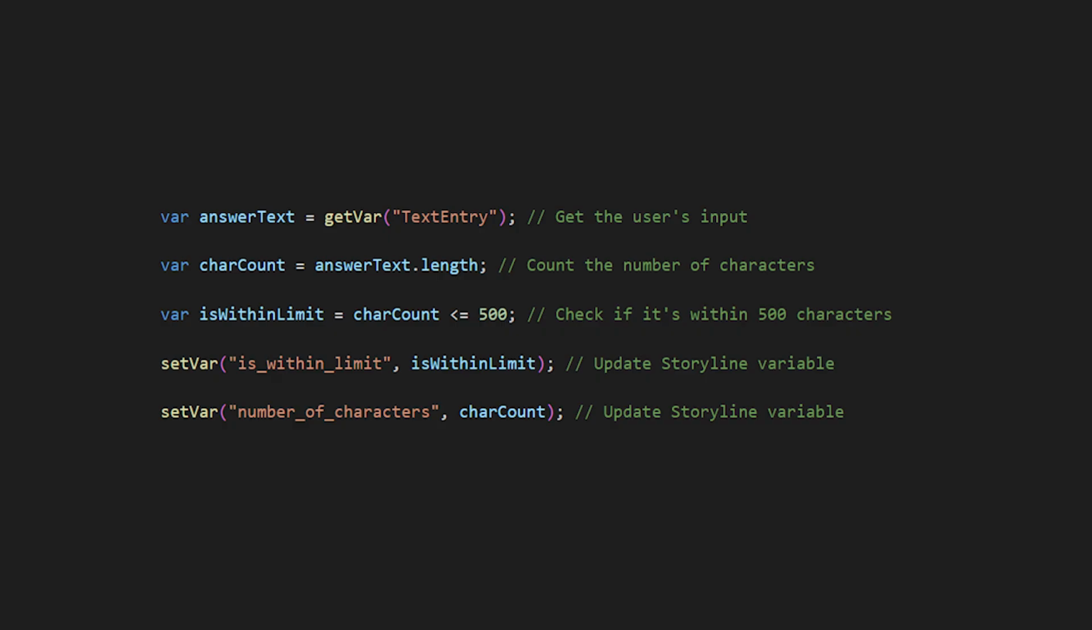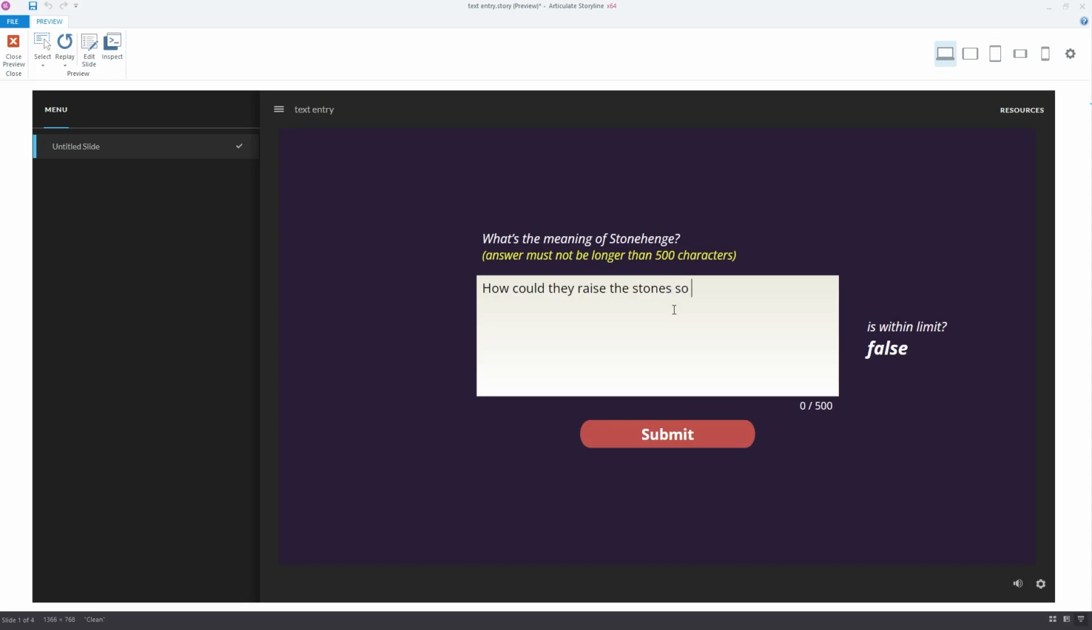So I'm gonna use the same button, but I'm just gonna change the JavaScript code inside the trigger. So this line here counts the total number of characters in the user response, including spaces. And this will be true if the response is 500 characters or fewer, and false if it exceeds the limit. And I'm gonna set this new Storyline variable I created to this variable here, which will either be true or false depending on how many characters the input has.